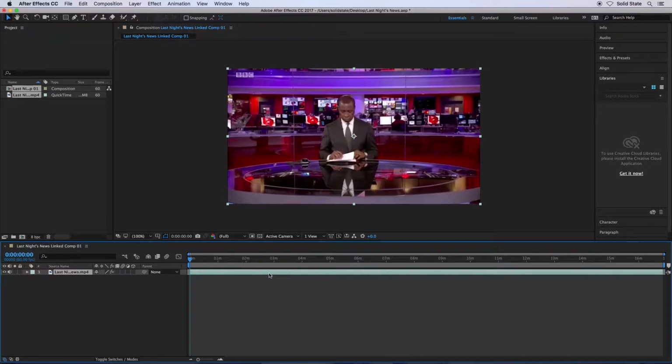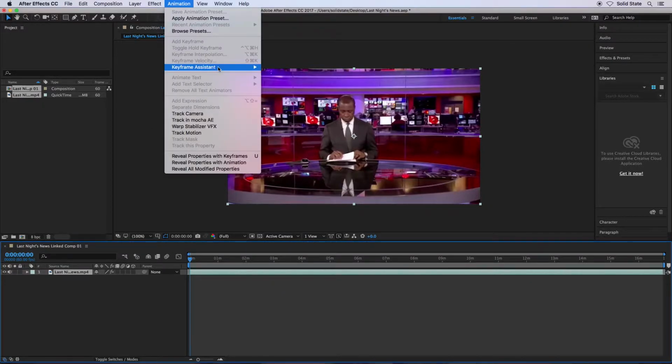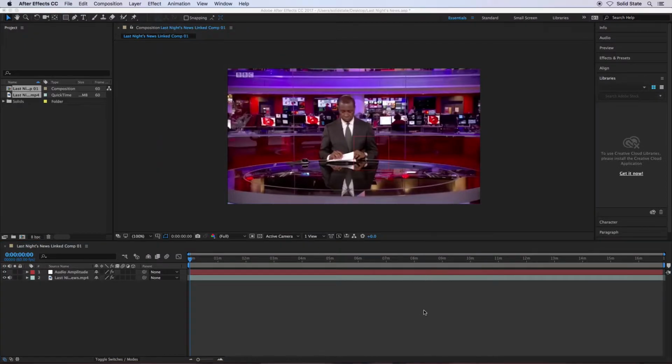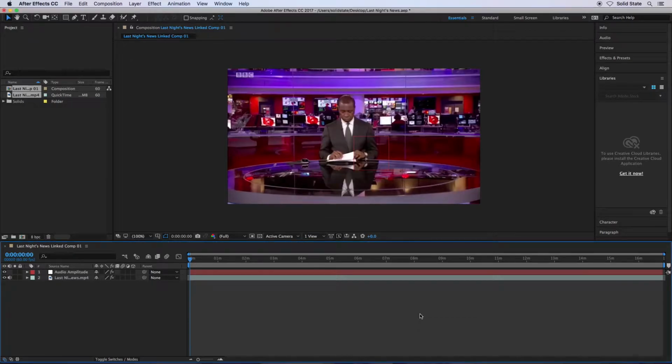Next, we need to select the video clip on the After Effects timeline and go to Animation, Keyframe Assistant and select Convert Audio to Keyframes. This will make a separate audio track. Highlight the video clip on the timeline again. Right, now it is time to use the Awkward Pause script.